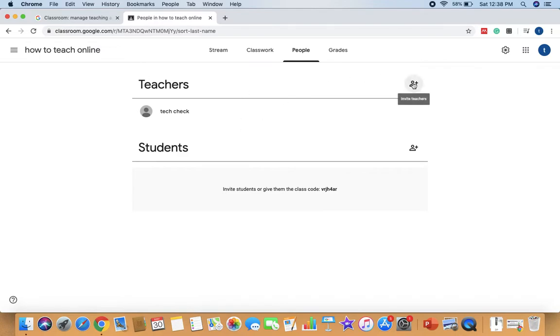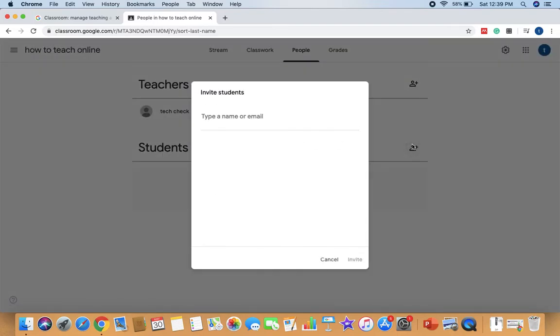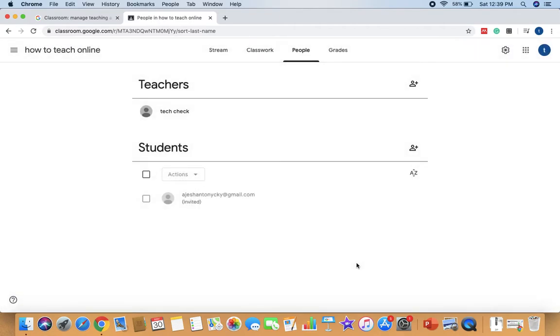You can add co-teachers also. So suppose a subject is shared by teachers, they can have the same classroom and have two teachers working on it. And the other thing is adding students. You can click on invite students, and please type the student's full email ID, and click on invite. So now what has happened is you have sent an email to the student's email ID, inviting them to your classroom.